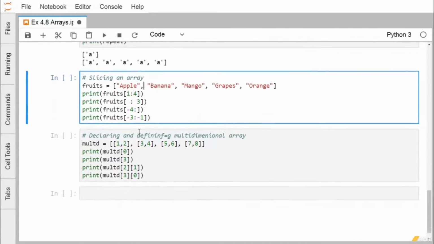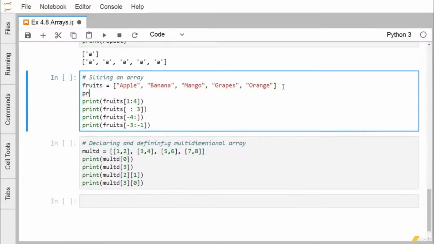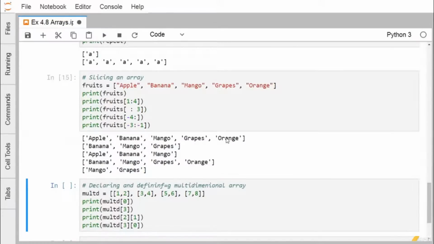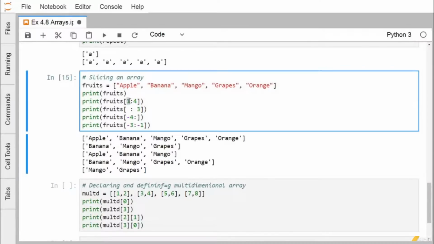Okay. So now we are having this fruits, the set of elements. If I go on executing this, at first we are getting this particular array printed. Now print fruits[1:4]. Always remember the starting index will be inclusive and the ending index will always be exclusive. So that is the index number 0, index number 1 is this one. So 1 2 3. I'm expecting banana, mango and grapes should get printed. Yes, they have got printed accordingly.